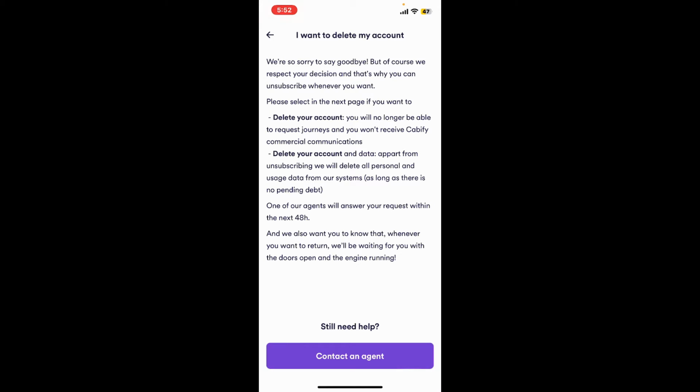After you proceed to delete your account, you will no longer be able to request journeys and you won't receive Cabify commercial communications. All of your personal data and users' data from the system will be deleted as well. Once you proceed to deletion, it will take 48 hours for your deletion request to be completed.